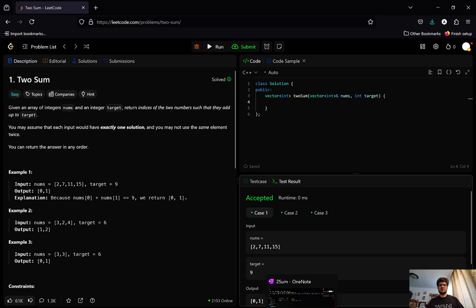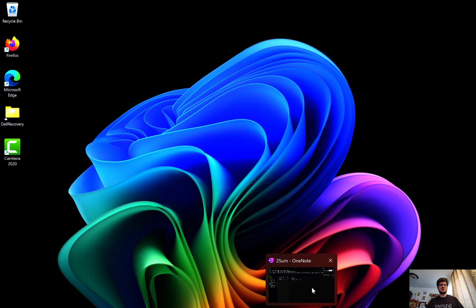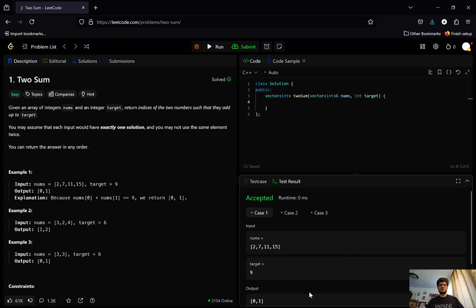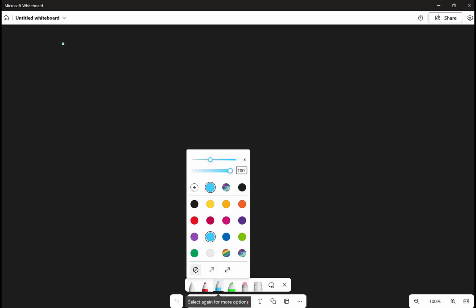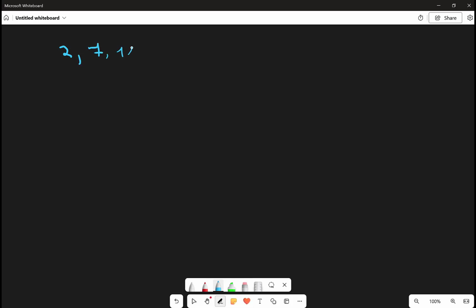But let's delve more into the examples before we go to the code. So let's take the first example. So we have the numbers 2, 7, 11, 15, and we have a target of 9. Then we can also note down the indices here. So 0, 1, 2, 3.